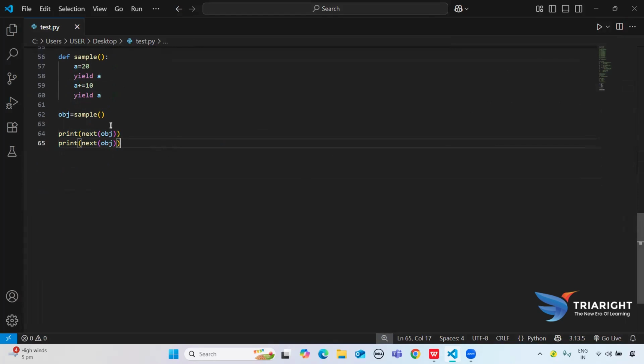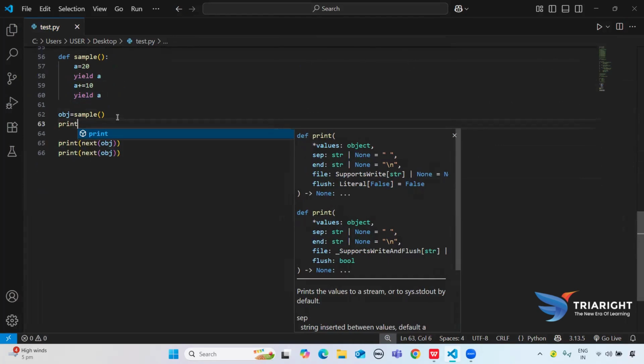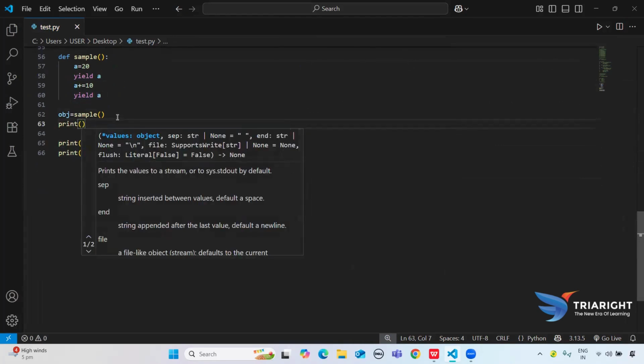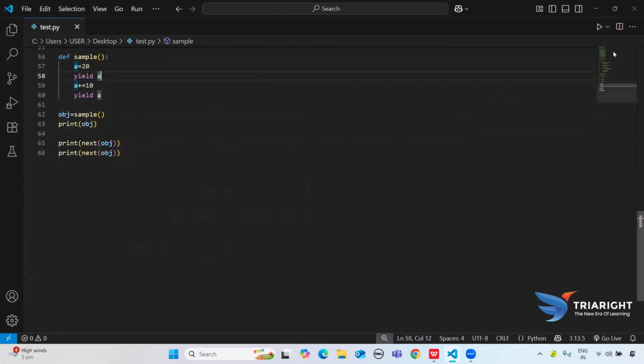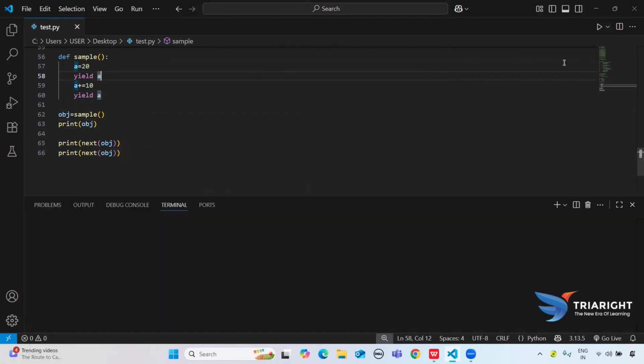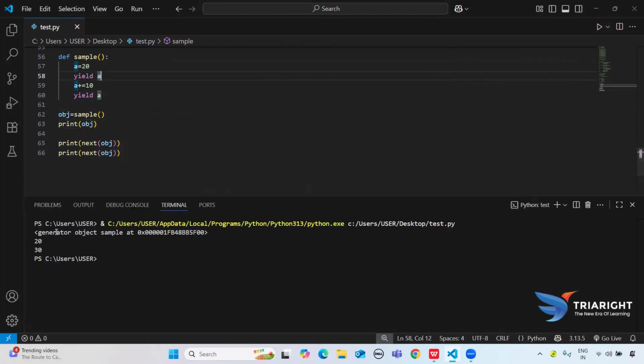Okay, now the next point: here we are using yield 2 times, but you can use yield n times also, there will be no issue. But if you are using n number of yields inside a function, only one generator will be created. If I run this, only one object will be created, or we can say one generator object at that specific location.